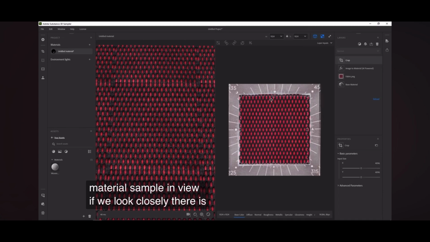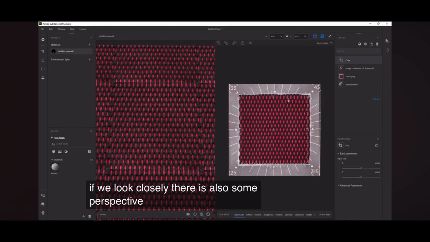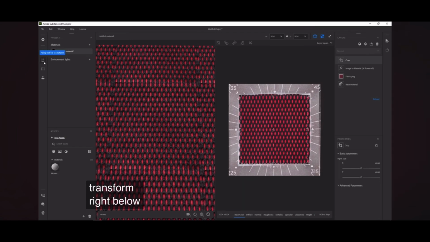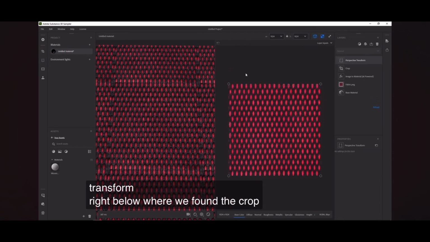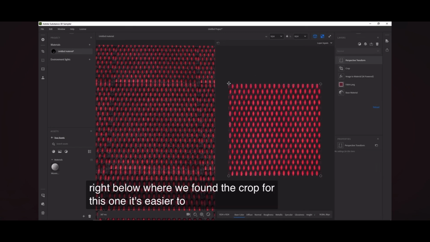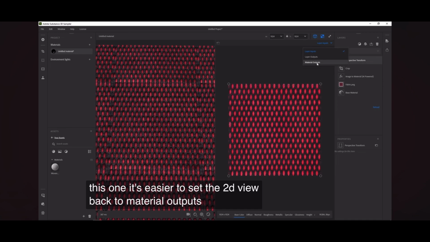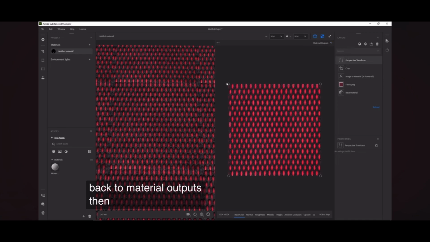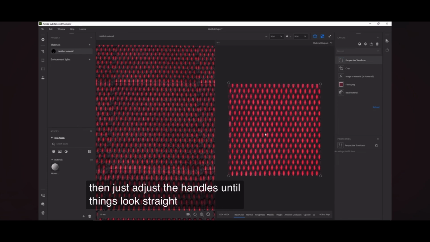If we look closely, there is also some perspective distortion. To fix that, let's add the perspective transform right below where we can find the crop tool. For this one, it's easier to set the 2D view back to material outputs. Then just adjust the handles until things look straight.